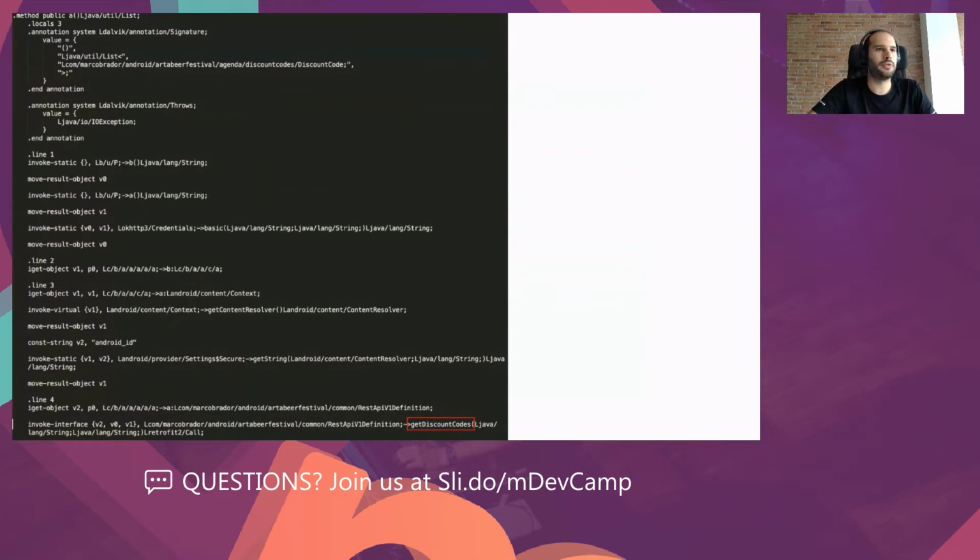I know there's a bit of code. I don't want you to read it all. I will guide you through it. And again, the goal is that you understand how easy it is to read Smali code, not the content of the code that we are actually reading.